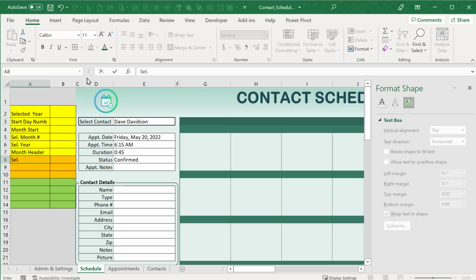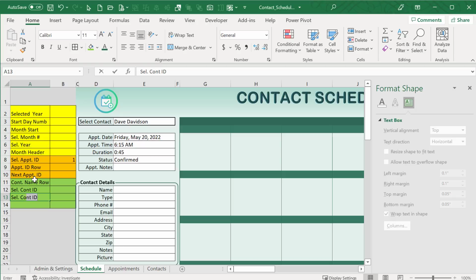Okay, next up, I want to have the selected appointment ID. When we select an appointment, I want to know the ID of that appointment. So if it's 1 or whatever, I want to be able to calculate that. Then in 9, I want to know what is the appointment row. We have a list of appointments, and I want to know what row is associated with that. So we have the appointment ID row. And next up, I want to know the next appointment ID. Lastly, I want to know all the contact information. So I want to know the contact name row. What row is associated with this contact name? I also want to know the selected contact ID. What is their ID? And the selected contact row, and also the next contact ID.